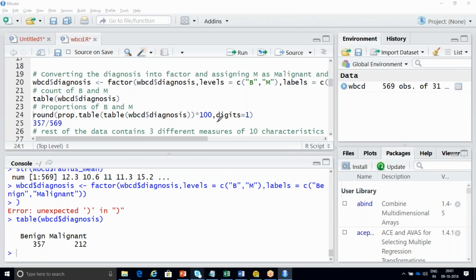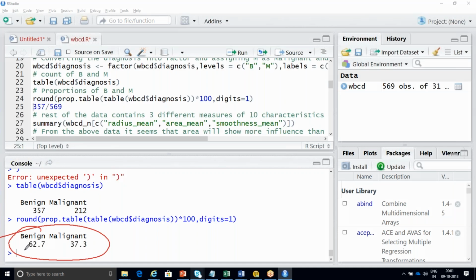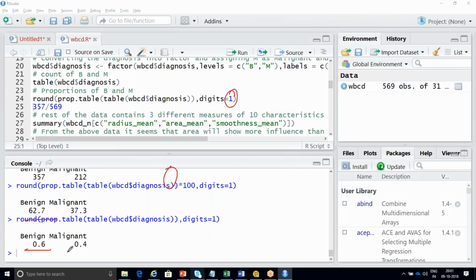This is just for your understanding, to see what all we can do using R. See, 62.7% are benign patients, malignant patients are 37.3. If I remove this, you are going to get only one digit, because I mentioned digits equal to 1. If you clearly mention 4 digits or 3 digits, let me put it as 4. See, exactly, you are going to get 62.74, 37.326, rounded off to 3.